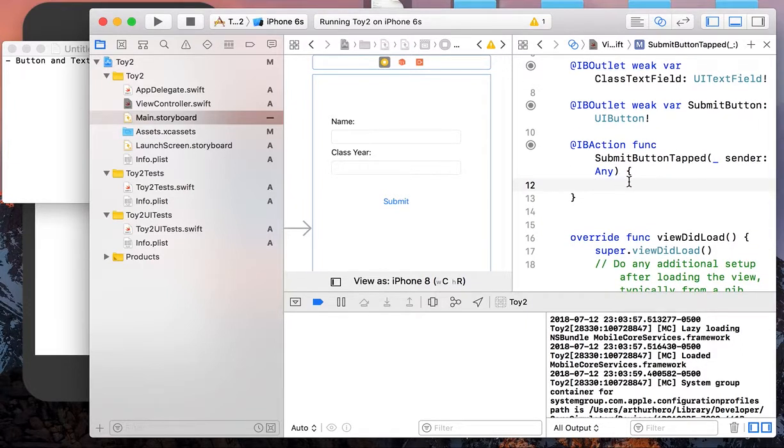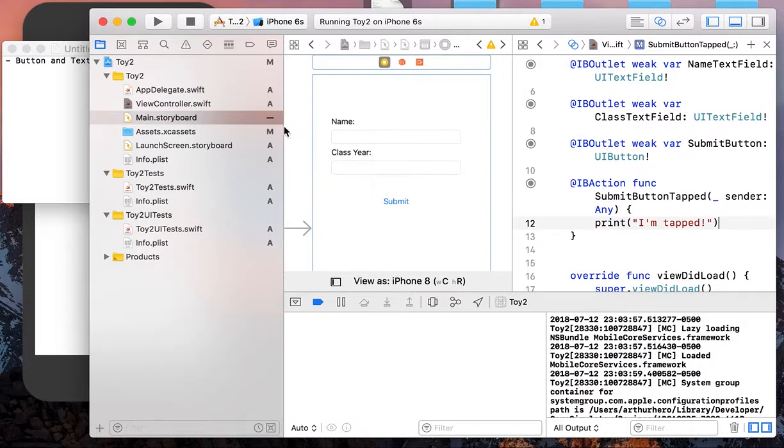So actually, let's just experiment with this method here. Let's convert back to English. Okay. Do a print statement here, for example, "tapped". Okay, and after we compile this project, we can see each time this button is clicked, this sentence will be printed to our console.